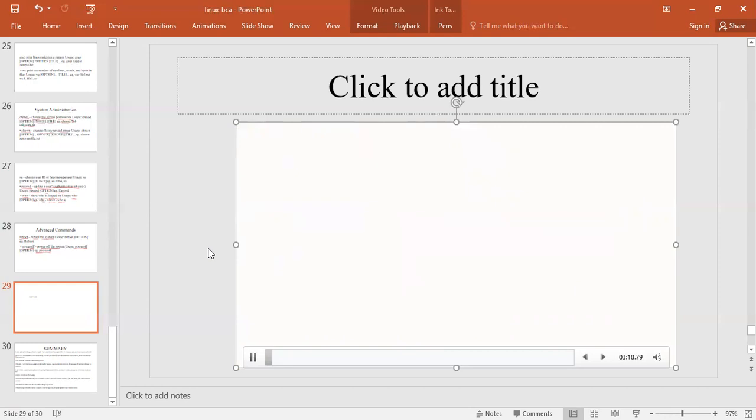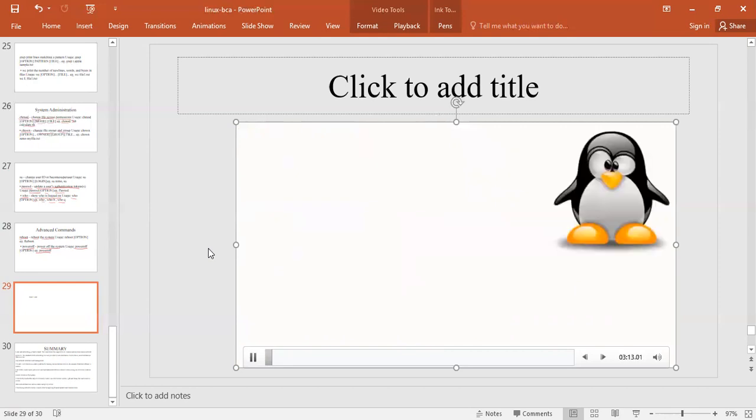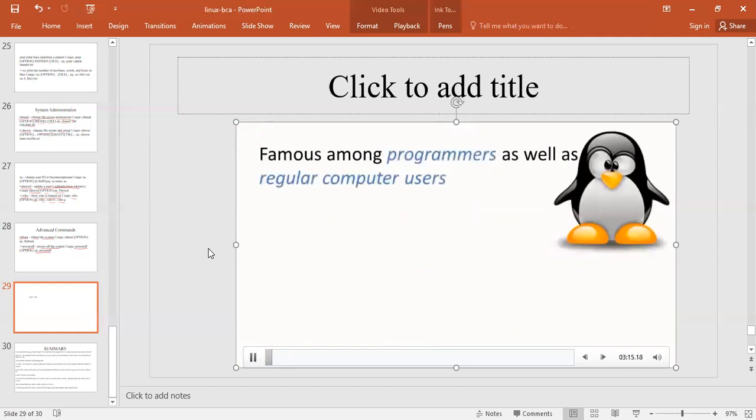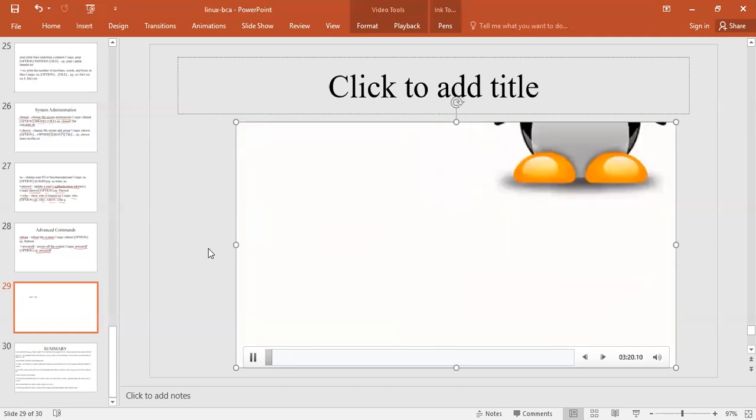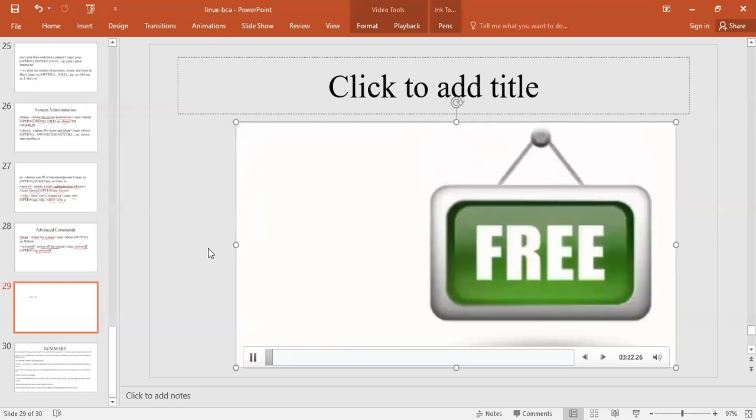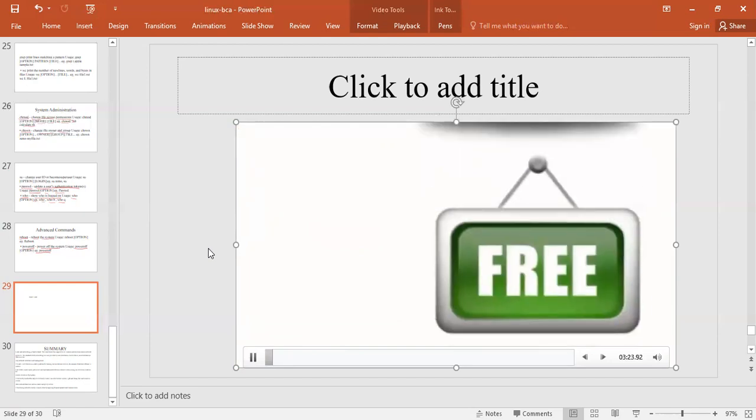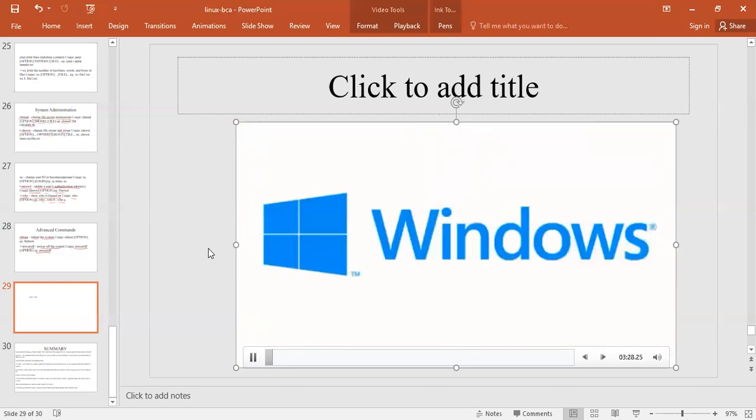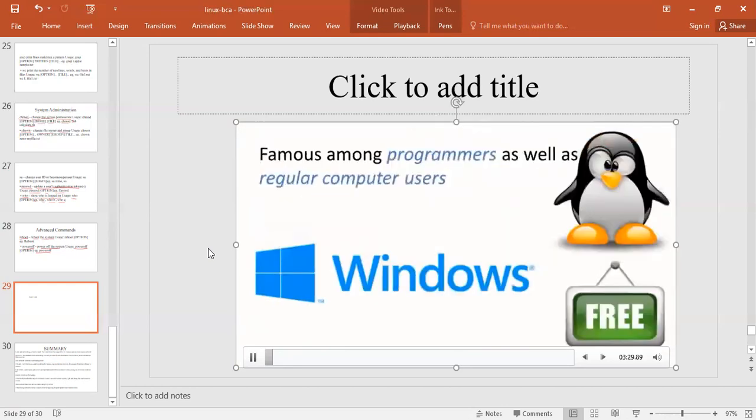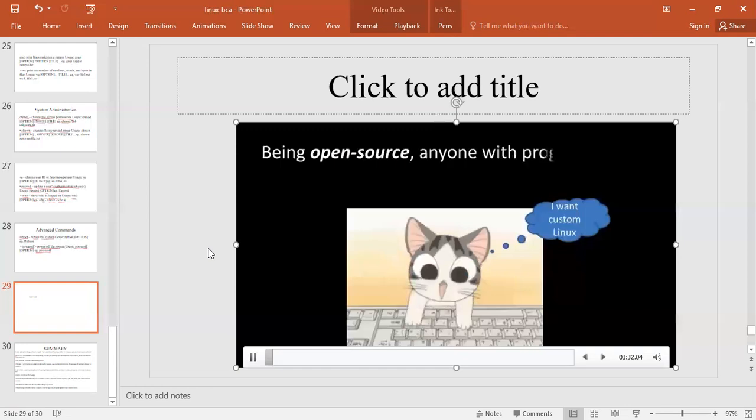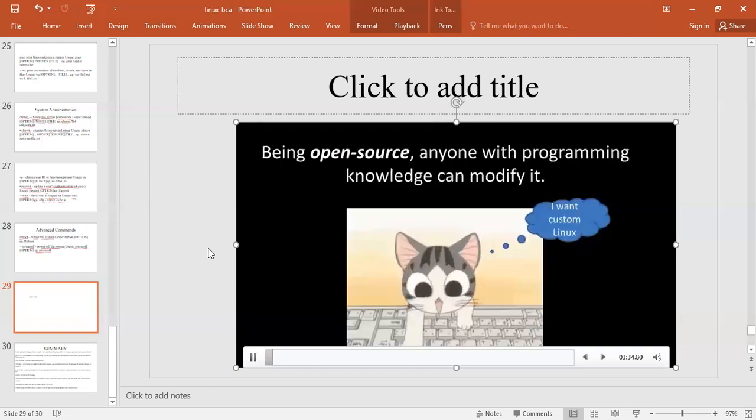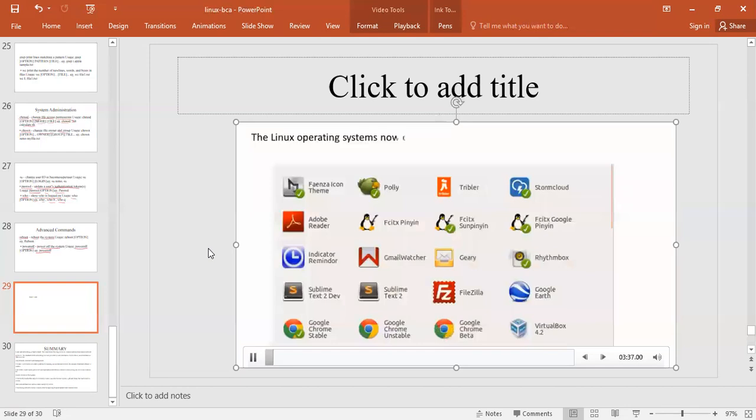Linux now enjoys popularity at its prime, and it's famous among programmers as well as regular computer users around the world. Its main benefit is that it offers a free operating system. You do not have to shell out hundreds of dollars to get an operating system like Windows. Other benefits are, being open source, anyone with programming knowledge can modify it. Linux operating systems now offer millions of programs and applications to choose from, most of them free.